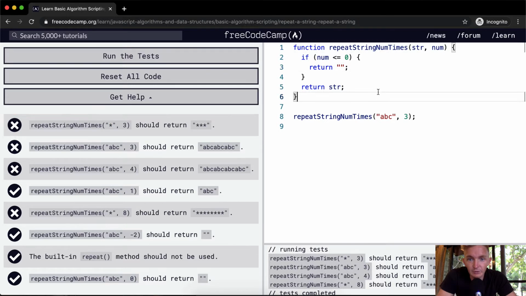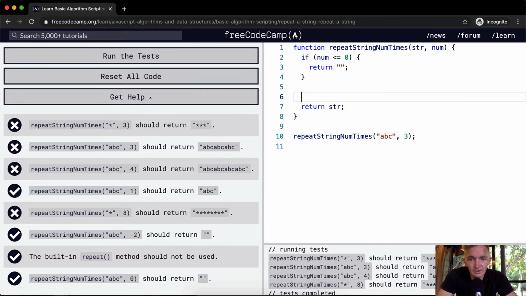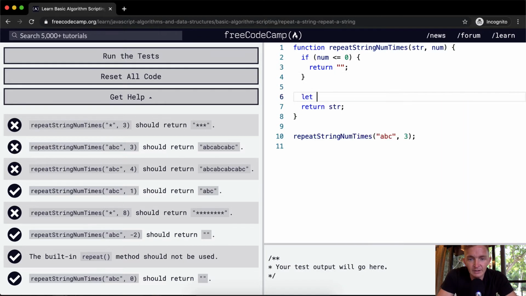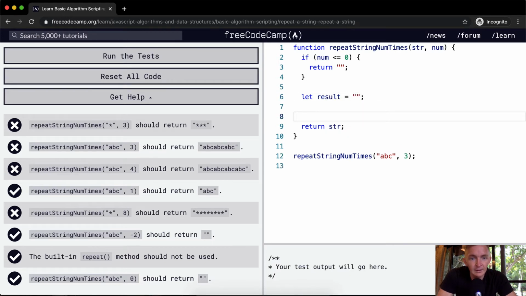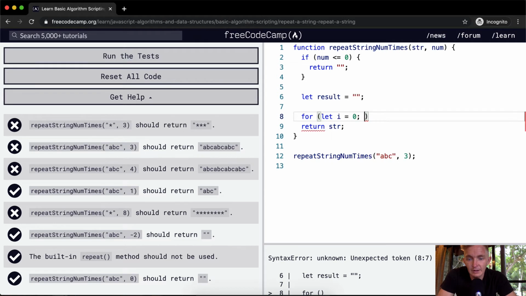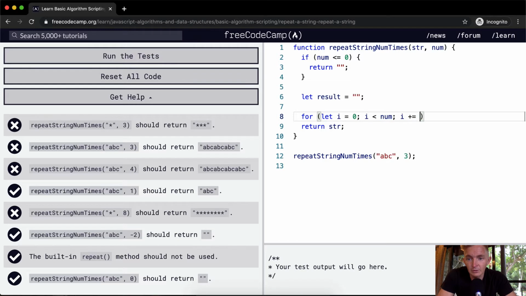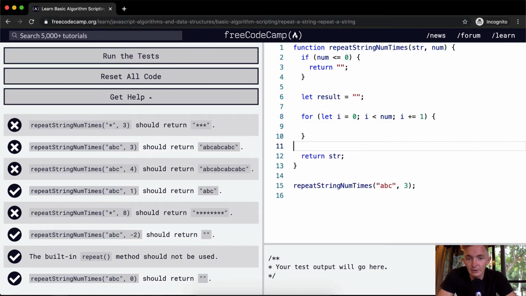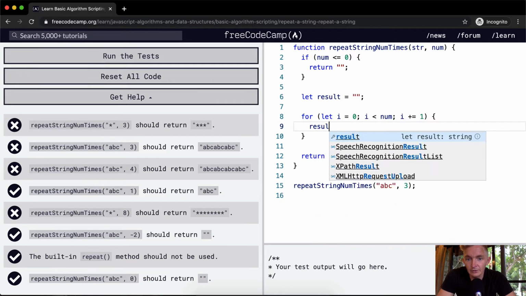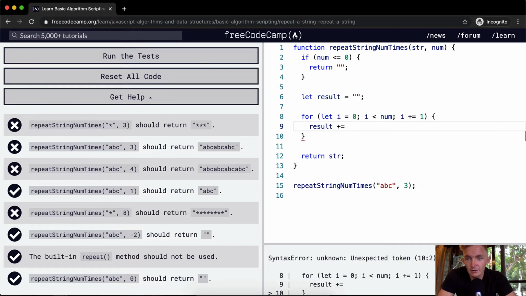So let's say we want to say, let result equal to an empty string. And then we're going to say, let i equal zero and i be less than the number and i plus equals one. So we're going to iterate up from zero. Zero is less than three. Then what do we do? We'd say the result plus equals the string.